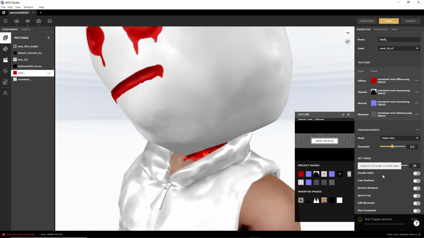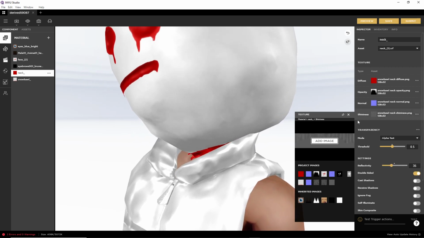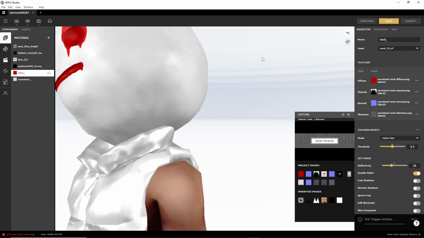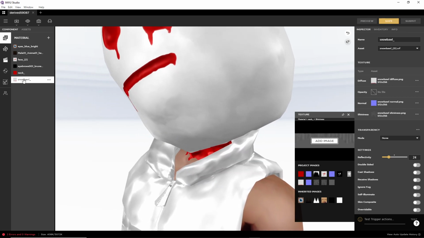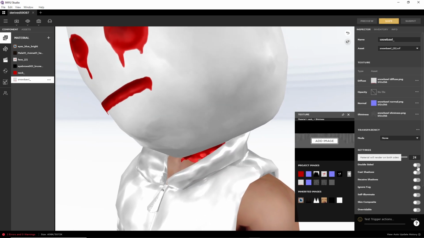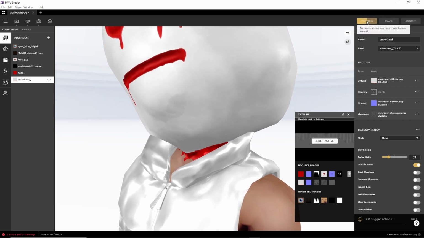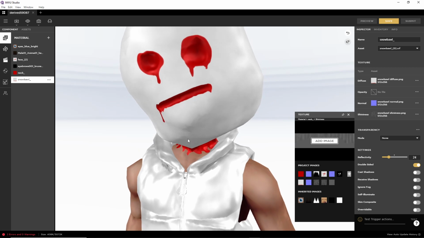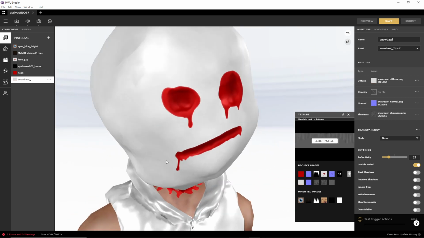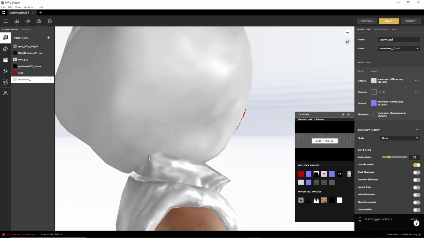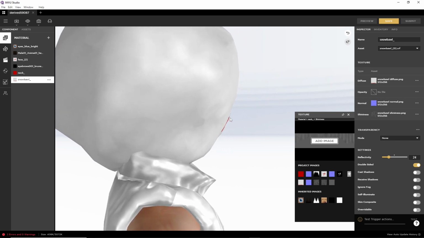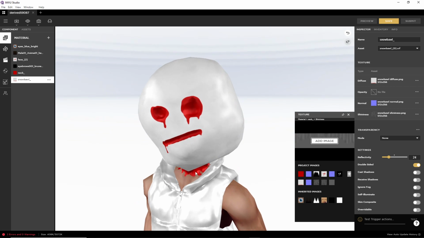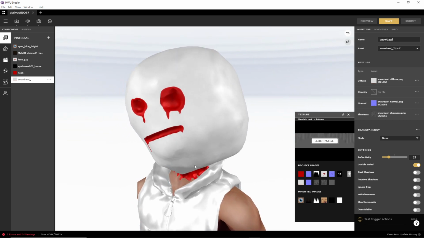So we want that to be double-sided as well. And the head itself, double-sided. But the face, that's fine. That doesn't need to be double-sided because we don't want to be seeing the other side of that if we're able to. So that is the project set up. Well, that's the completed project.